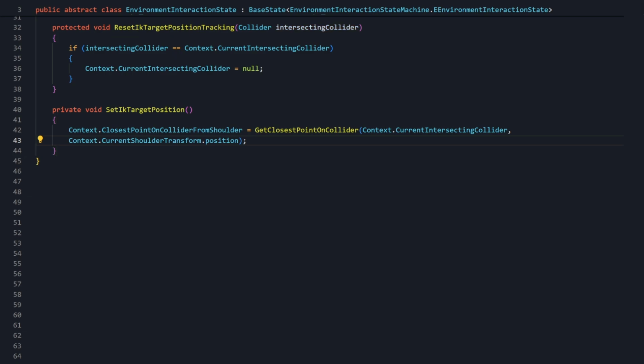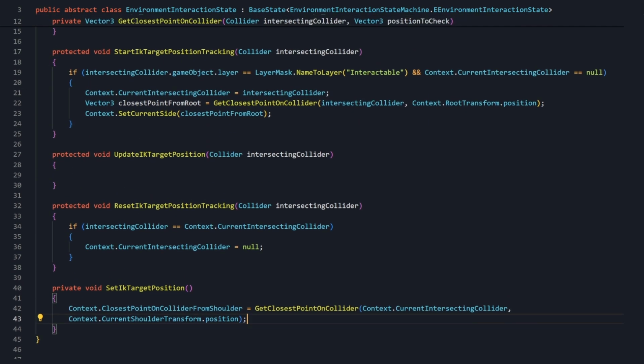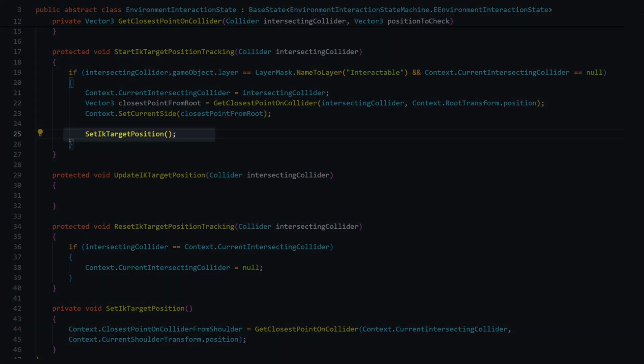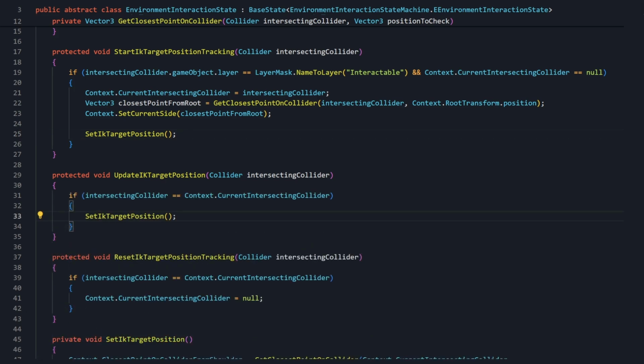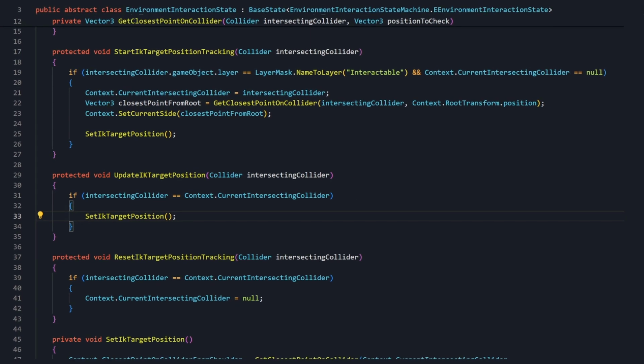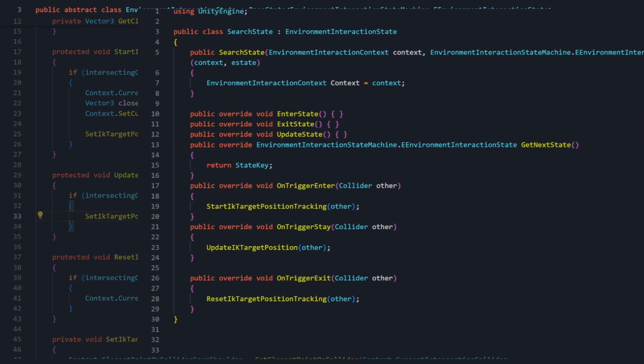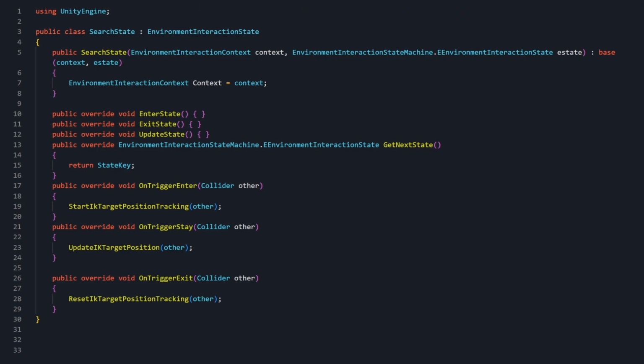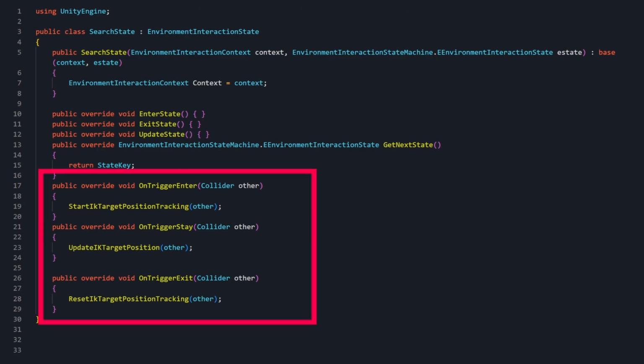To showcase the problem, call setIKTargetPosition at the bottom of startIKTargetPosition tracking method, and in a similar if statement for the updateIKTargetPosition method, validating the intersecting collider argument is the same as the stored collider. Be sure the search state now calls startIKTargetPosition tracking, updateIKTargetPosition, and resetIKTargetPosition tracking in the respective onTrigger callbacks.